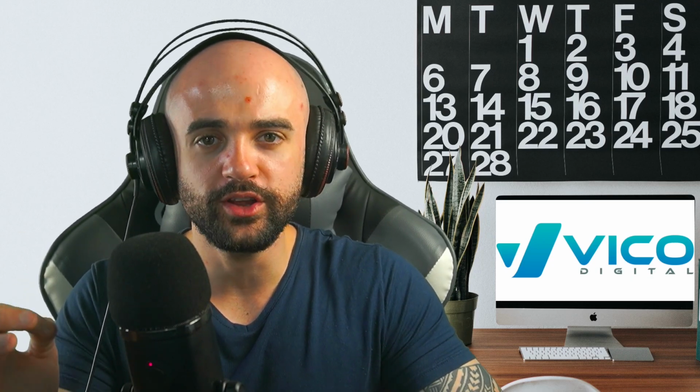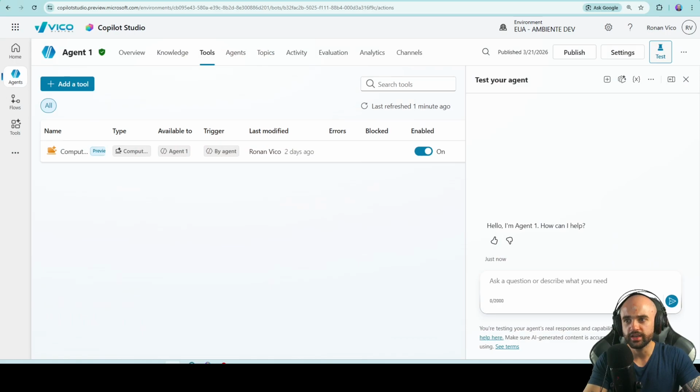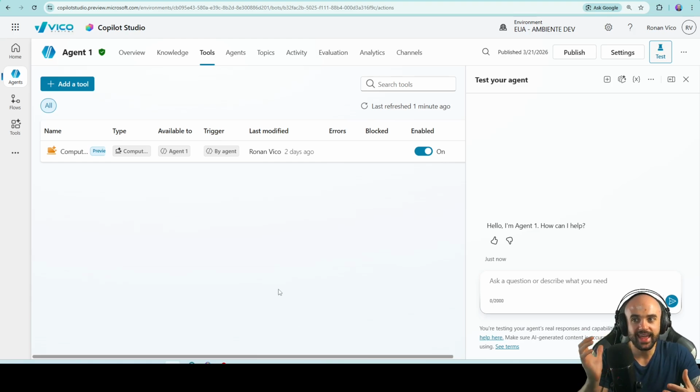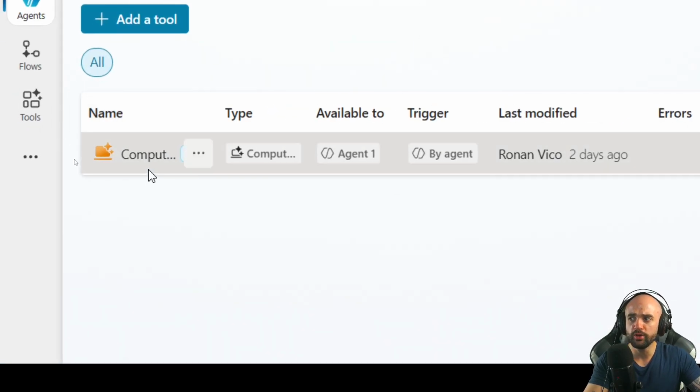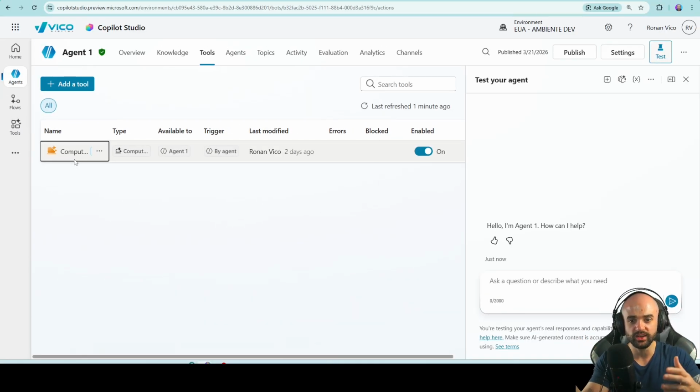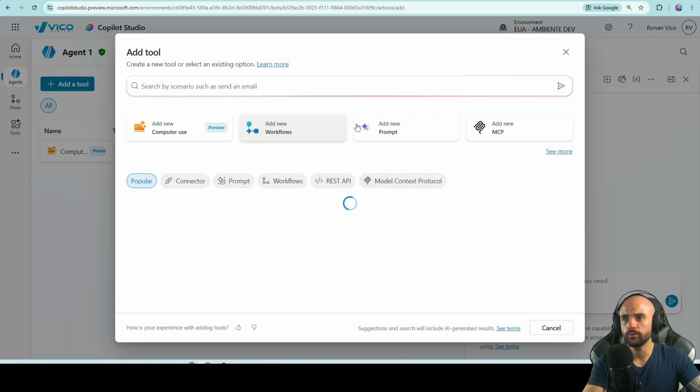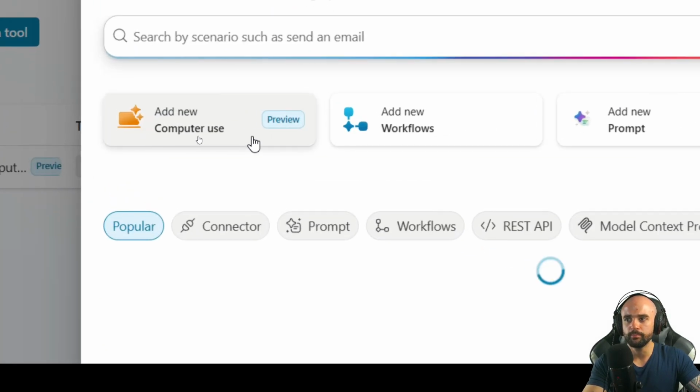In this video, I'm going to talk about the computer use in Copilot Studio. You can grant the agent access to a computer and the AI will be able to click on the screen, type on your keyboard, access a browser and navigate to some URL, and you can connect multiple computers or multiple actions to the same computer. That's so cool. Here you can click add a tool and select computer use.